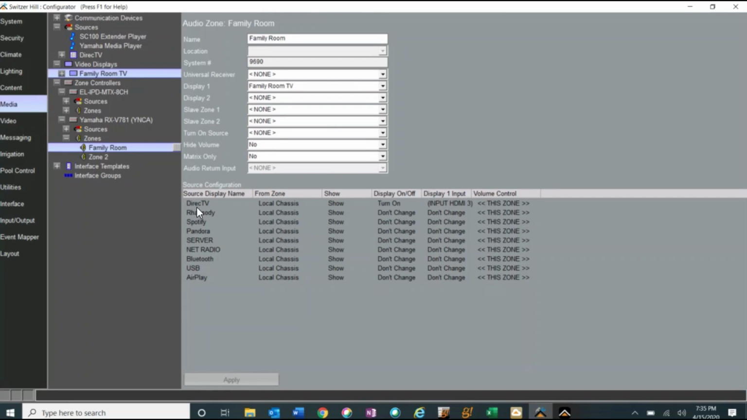And what you see here is all these sources that come pre-programmed, built into the Yamaha driver. This is showing the DirecTV as a source, which obviously we want to control. But the end user doesn't need to see all of these additional services. So maybe they don't use Rhapsody, maybe they don't use Spotify, maybe they use Pandora, but they're not going to be using server, net radio, Bluetooth, USB, or AirPlay. So what we want to do is simplify everything and hide those.